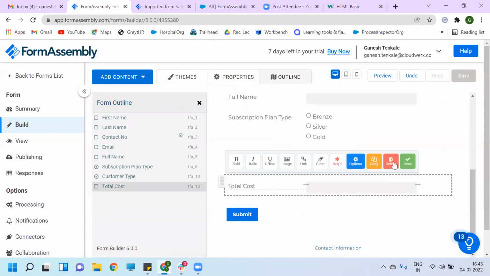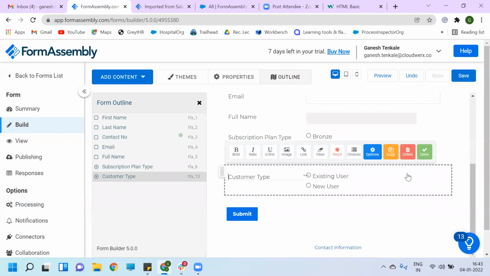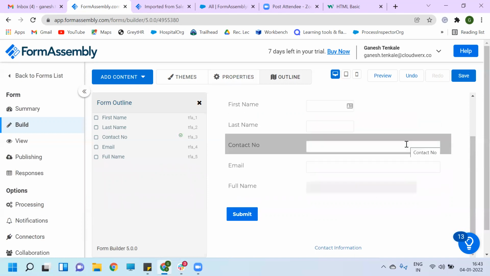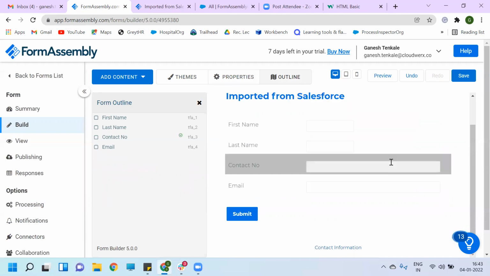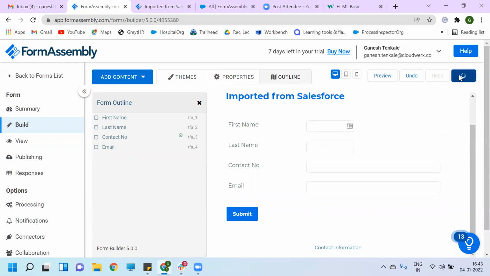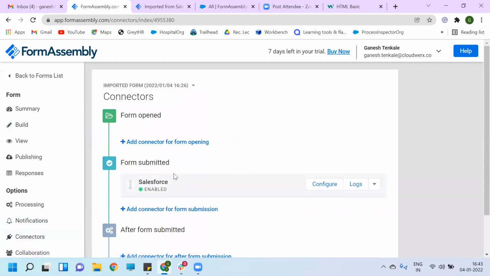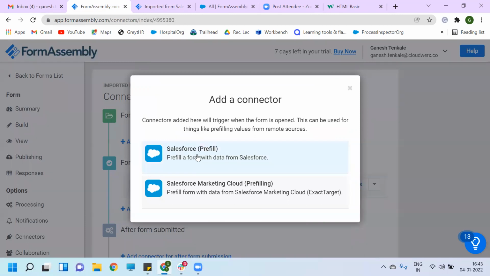Remove this so that pre-filling will work properly. Okay. We'll click on these connectors. Now, as you can see, when I submitted the form, the data is stored into the org. But I want the data from the org to the form. Then I will click on this, before the form open, add connector and Salesforce prefill.